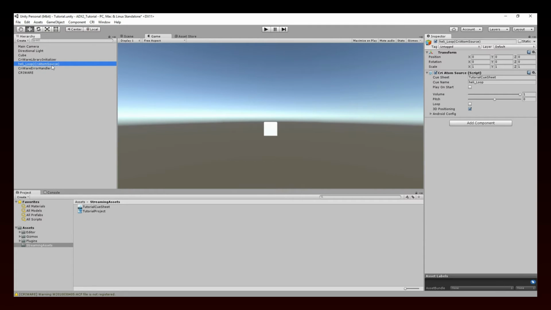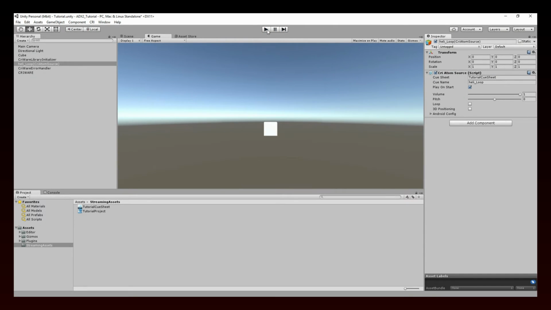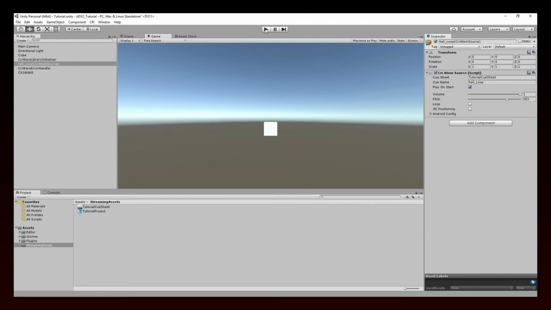Click on it. Check Play on Start and deselect 3D Positioning in the inspector. Save your scene and press play to hear your cue. As you can see, you can easily change the volume and the pitch of the cue in the inspector. Let's adjust the pitch and press play again. Indeed, the pitch has changed.